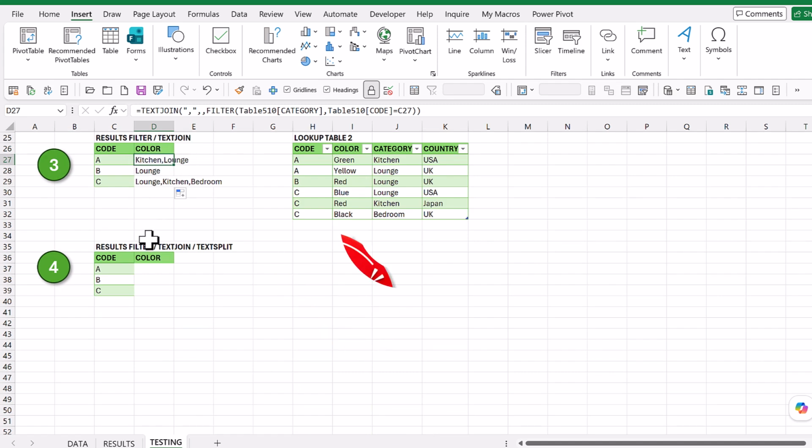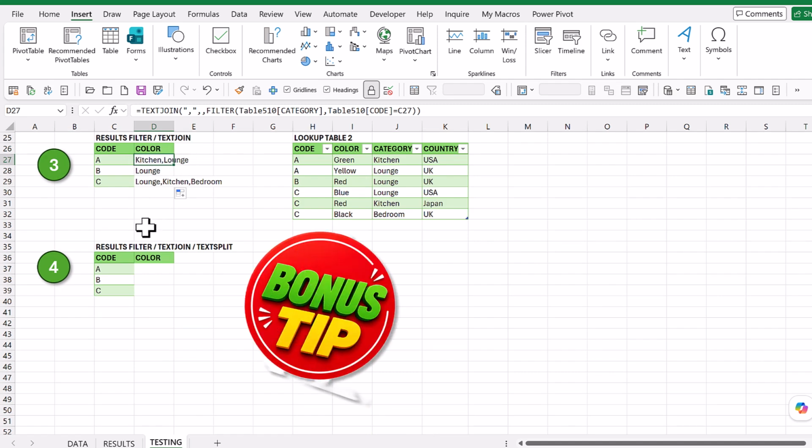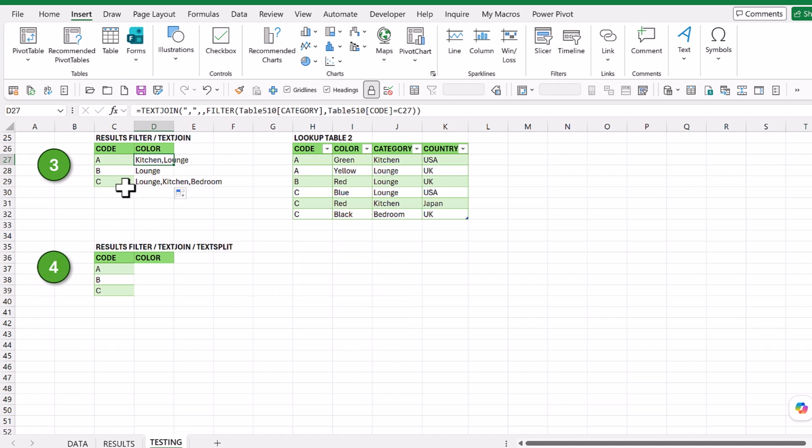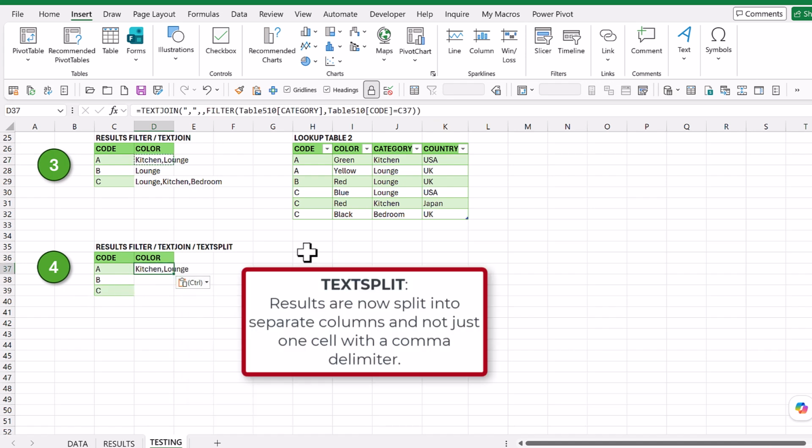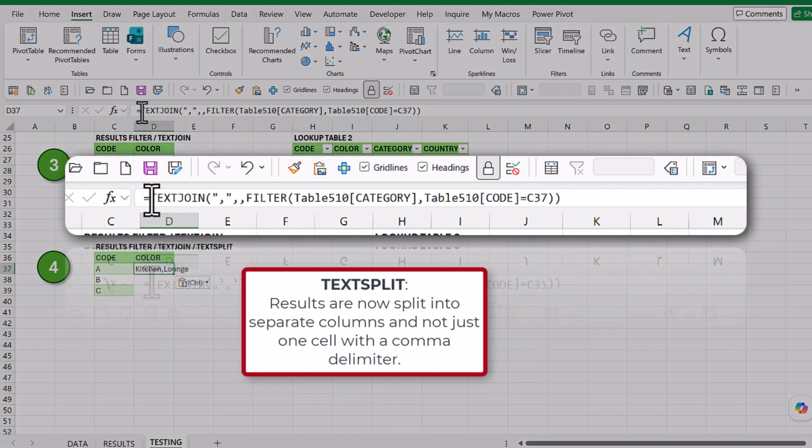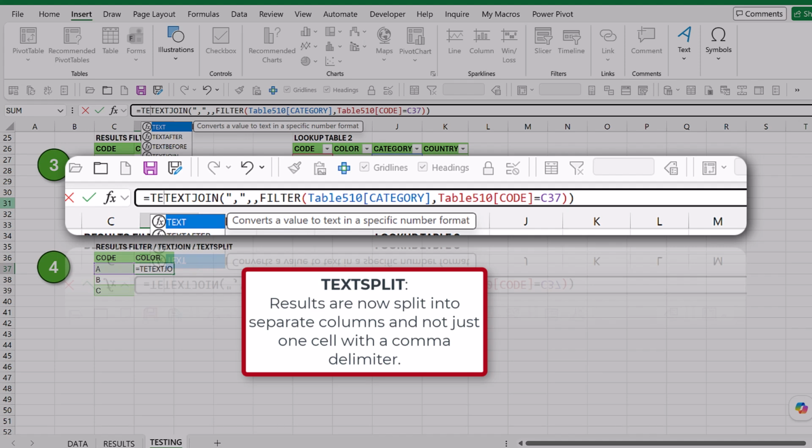Now I'm going to show you that bonus trick that I promised you. In example 4, I'm going to take the same results as in example 3, but the kitchen and lounge will now be split into separate columns. At the top, when we used filter and text join, the results were in one cell. I'm going to split them over columns. So I'm just going to take that formula at the top to get the same result to start with. Control V. And now I'm going to combine this with the text split formula. So I'm once again going to edit this formula. I'm going to go to the top and I'm going to say text split.